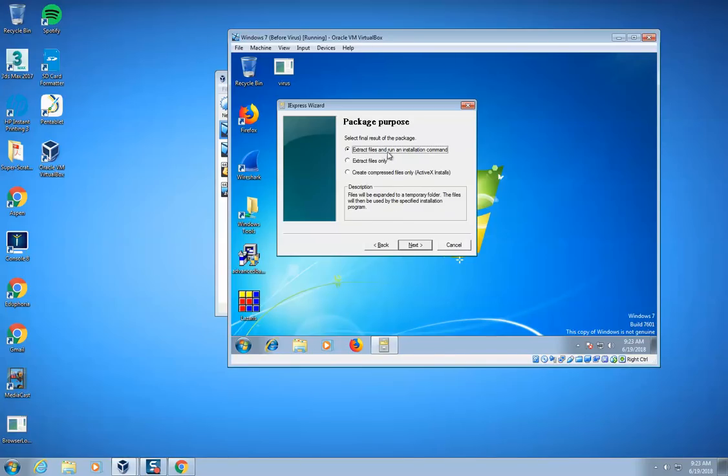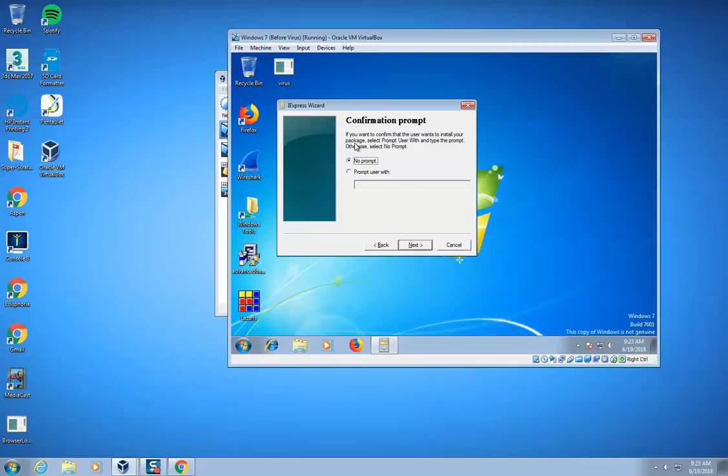We're going to do the extract files and run installation command. I'll hit next. What are we going to call this? Well, this is our Tetris game, so we're going to go ahead and call it Tetris. I'll hit next. Do I want to confirm with a prompt? Don't worry, no prompt. I'll hit next.